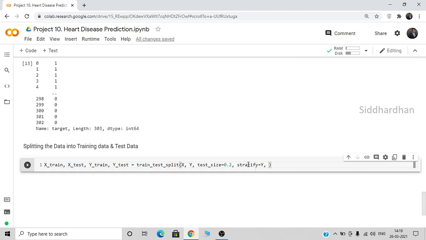If you don't mention stratify is equal to y, there is a possibility that all the values in the X test may contain a 0, or all the values in the X train may contain 1. Such kind of things. So when you mention stratify is equal to y, these two classes, 1 or 0, will be distributed in an even manner throughout your training data and test data as it was present in your original data. And next we need to mention the random state.